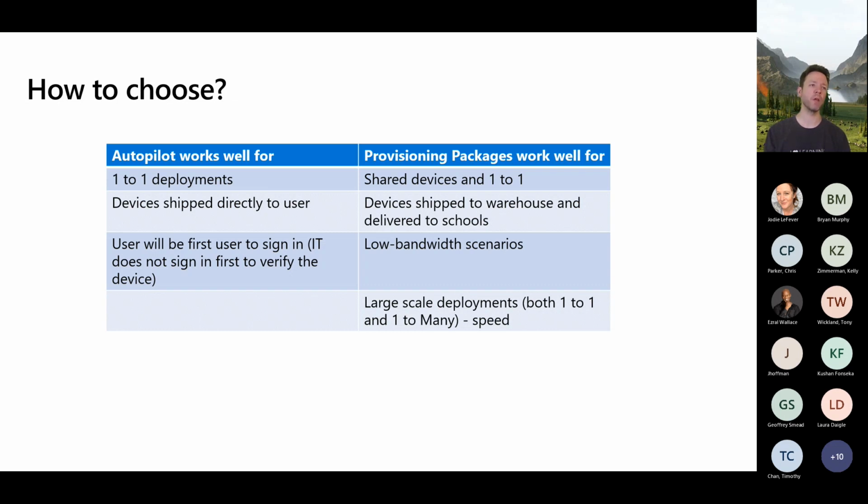Actually, what I want to do is have a deeper dive conversation on provisioning packages, because there's some really interesting and unique things that we do with them that actually help out for large scale deployments, whether that's hundreds or thousands of devices. But how do we choose between the two of these things?